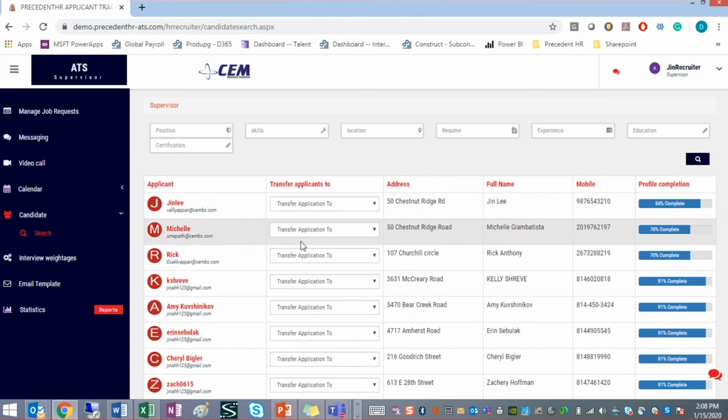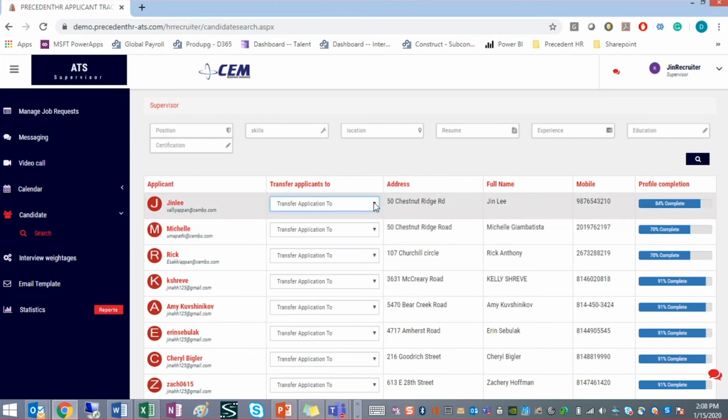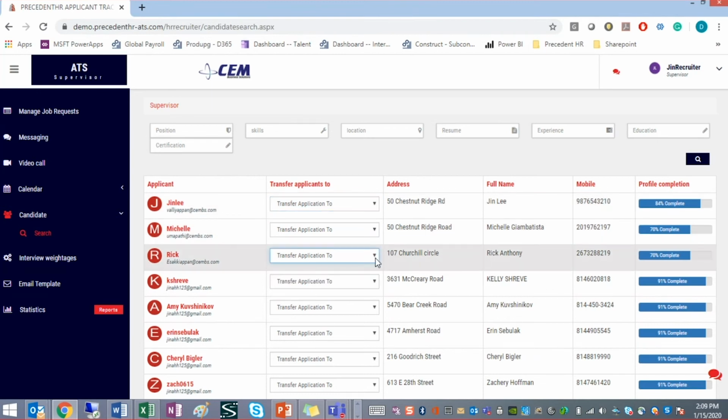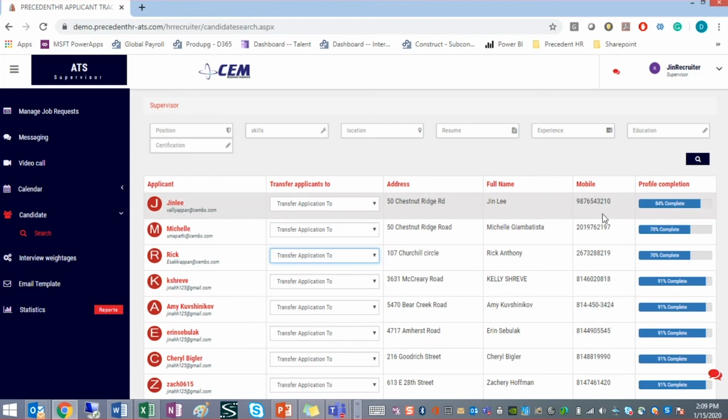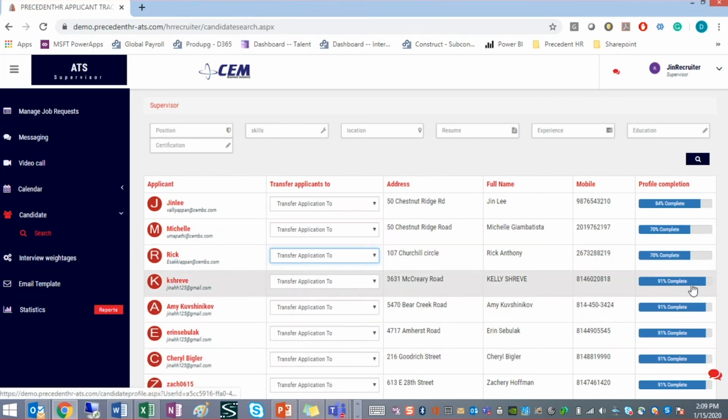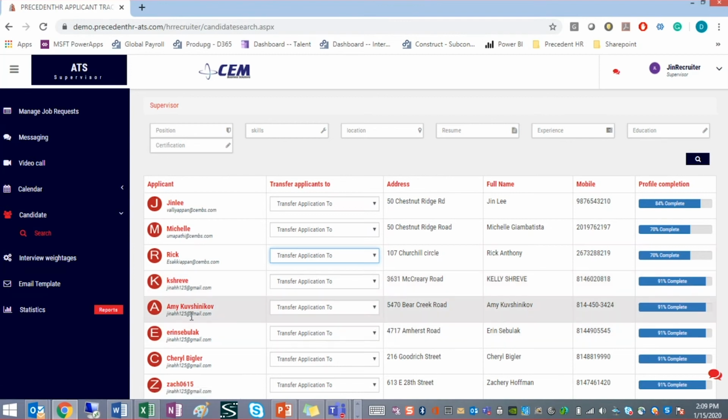And if you should find an applicant that you like and you think they would be perfect for a specific job, you are able to actually transfer that application to a specific job that is open and available. And your applicant information on here shows you their address, their full name, contact phone number, and the percentage of their profile that they have completed, whether it be 70%, 91%, it could also be 10%.